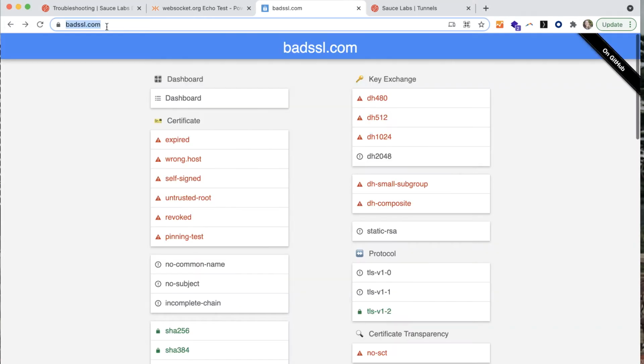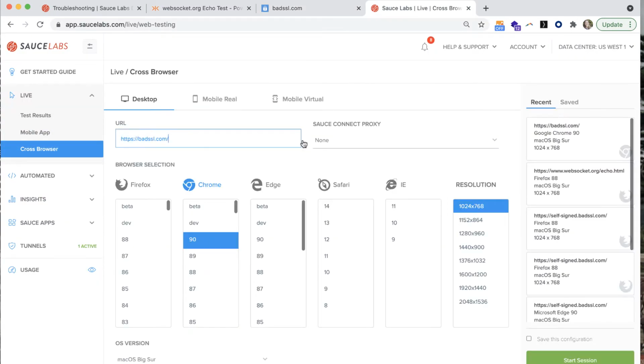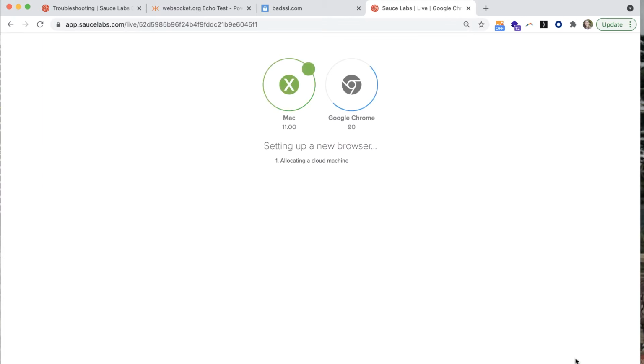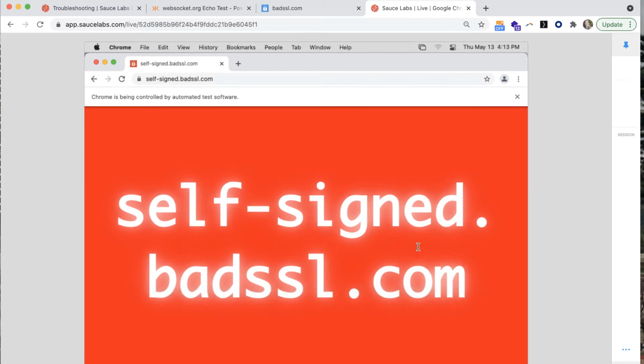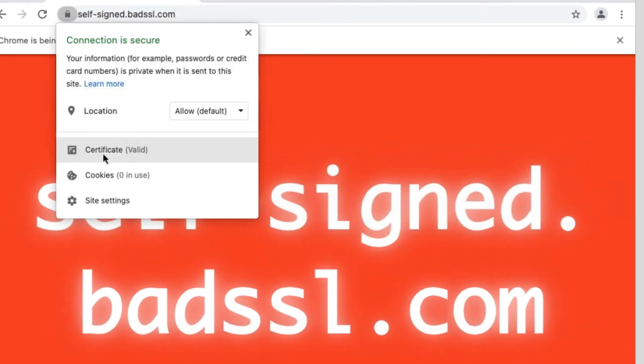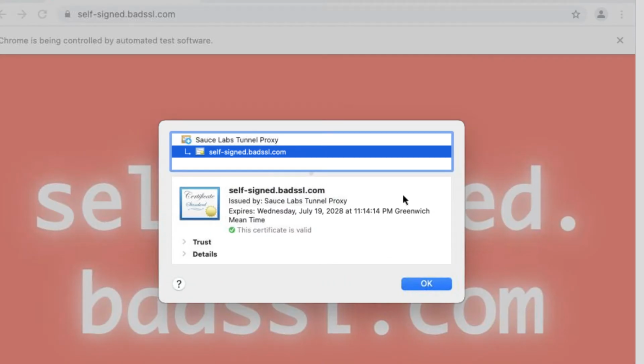If we start up a Sauce Connect Proxy and then we check out the same website on one of Sauce Labs' virtual machines, you'll see that the certificate has been signed by Sauce Labs and you'll no longer get the same error that you would with a self-signed certificate.